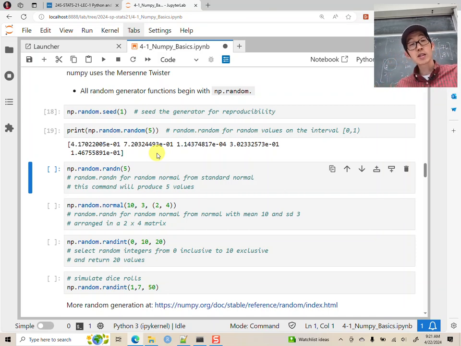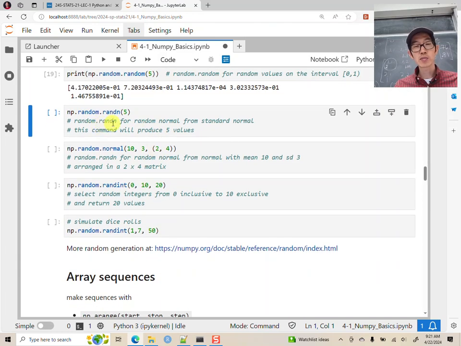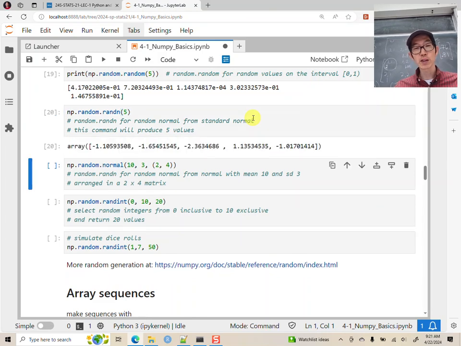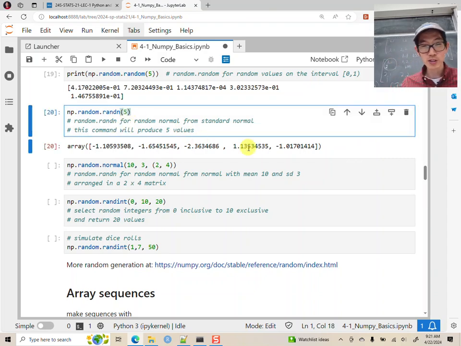If you want random normal values, centered at 0 with standard deviation 1, you can call random.randn, and that will give you 5. Here I'm going to get 5 values from the standard normal. Look at that, I get 1.1, 1.654, negative 2. So that's random normal values.